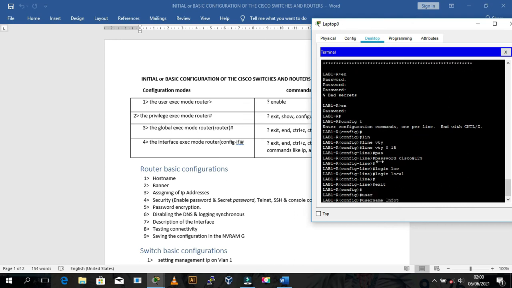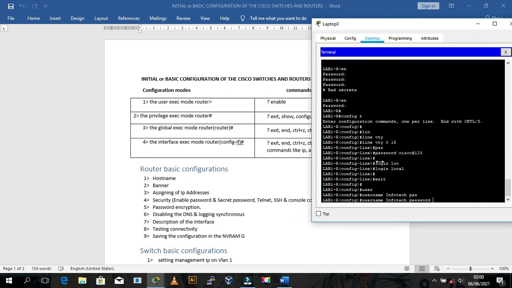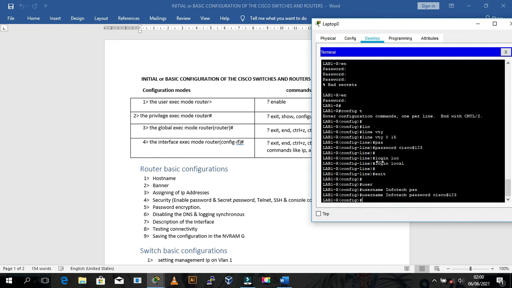Login local, then exit, and give it a username. I give it infotech. Then my password still will be cisco@123. Okay, that is it. So in a real environment you have to use login local, not login only, because you have to put a credential, you have to know the name of the router and the switch. Okay, so that is it for telnet.